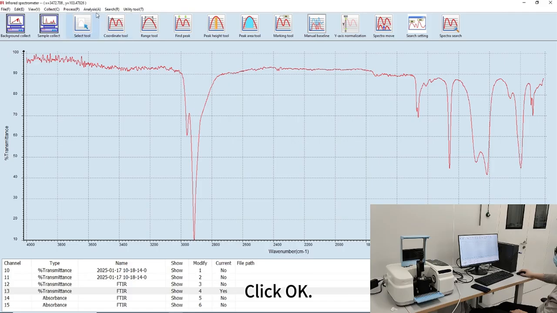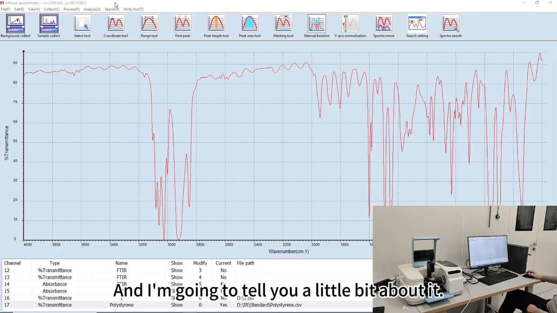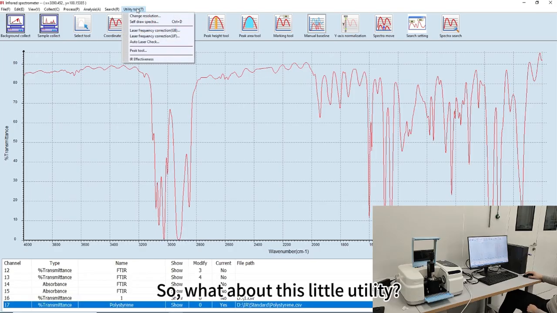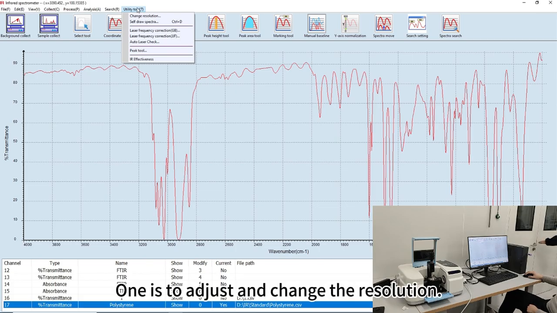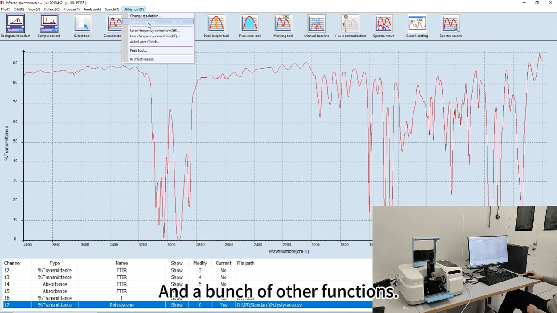Click OK. A functional and practical gadget menu bar. And I'm going to tell you a little bit about it. So, what about this little utility? It has several functions in it. One is to adjust and change the resolution. One is the main picture of a homemade painting. And a bunch of other functions.